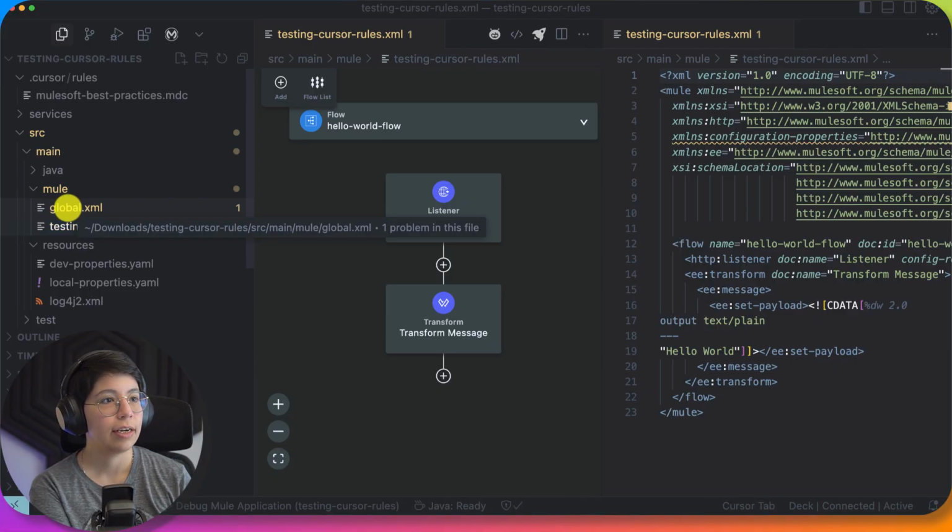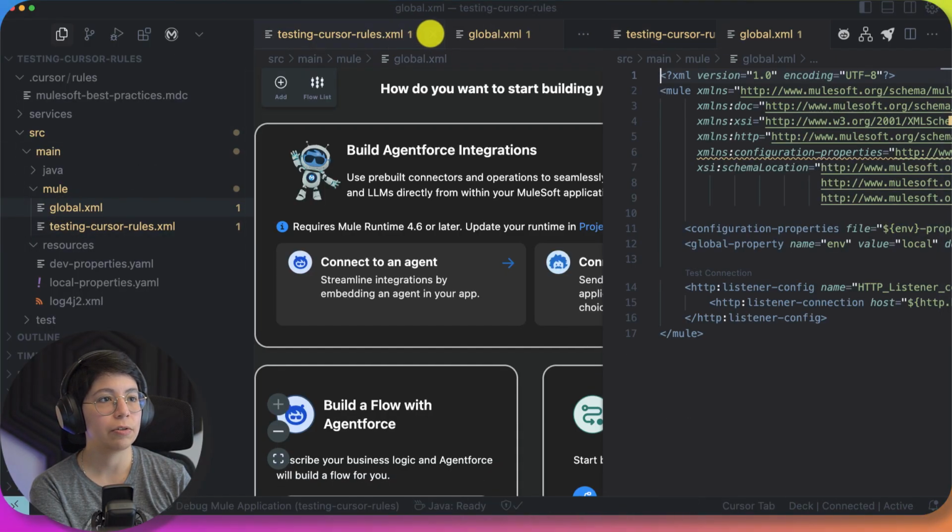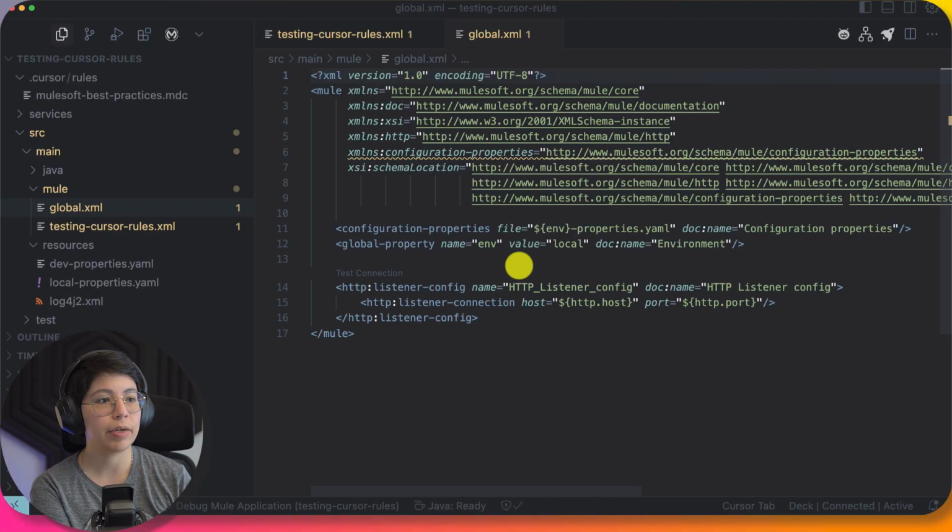global.xml. And then it was also smart enough to follow the best practices of creating the global property env local, which is what I told it to do in the rules. And then the configuration properties to follow the best practices that I had told it to follow. And here is the HTTP listener. And it also was smart enough to move the HTTP host and HTTP port into the property.